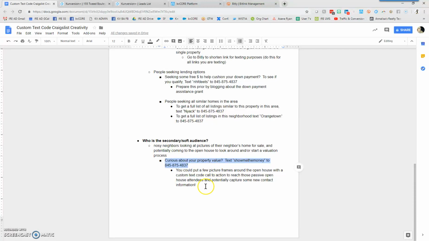You could even go as far as dropping any of this information onto a picture frame around an open house with a custom text code call to action. So you could have a little nice picture frame here and there with a little soft call to action throughout your home to try and get people to engage for more information.